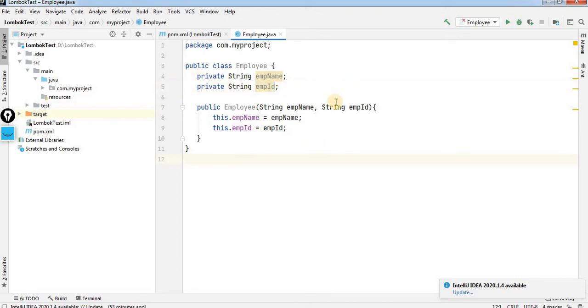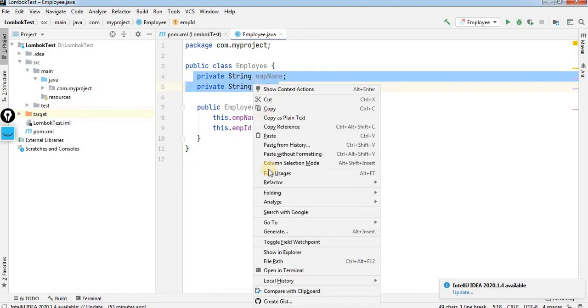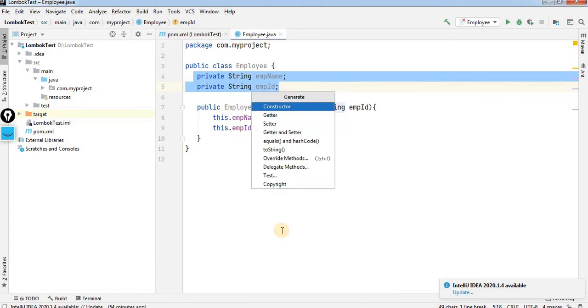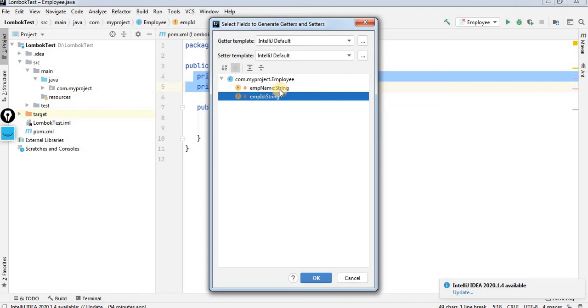I am not going to write the setter and getter methods manually. I will select these two variables, right click, and click on generate. It asks what you want to generate. You can generate the setter and getter, and you can see the option of constructor also. Equals and hashCode methods you can generate, and toString method also. I am interested in generating the setter and getter methods, so I click on this, select the first variable as well, and click OK.